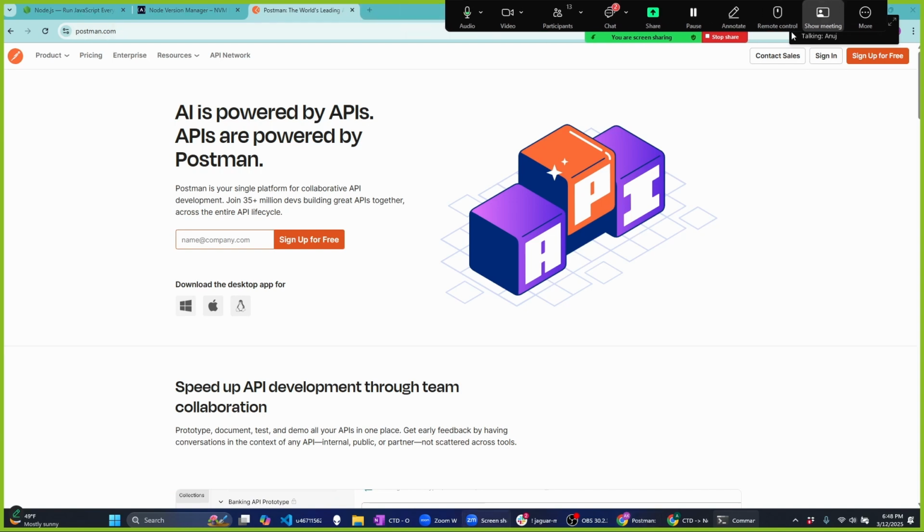Any confusions on these three softwares? Node.js, Visual Studio Code, and Postman.